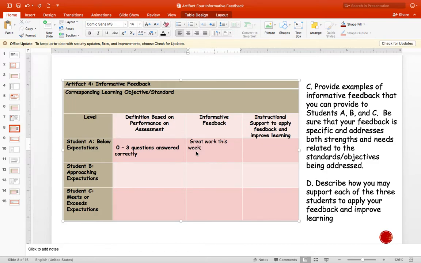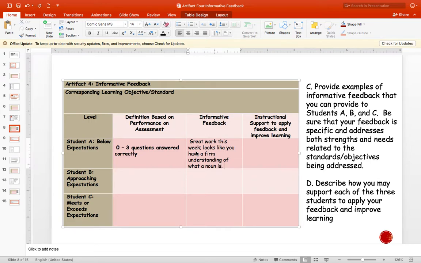Now I need to be really specific, right? And this is also where it comes to, how did I define below expectations? It's hard for me to be specific if I define below expectations simply by how many they got incorrect. But maybe they were below expectations because they only were able to understand nouns. So let's say, great work this week. Looks like you have a firm understanding of what a noun is.